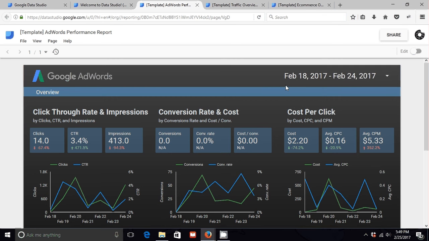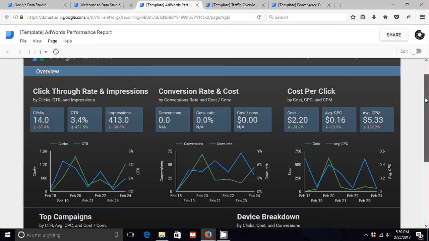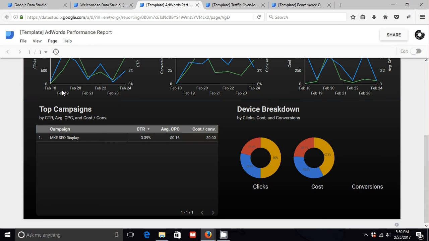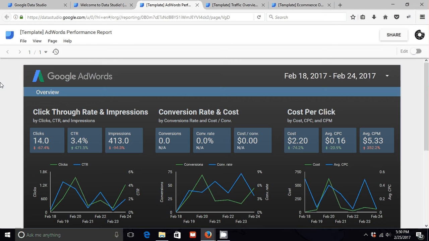So I thought that was pretty neat because sometimes you are limited in different reporting tools with how you set your dates. And it gives you a nice overview again of your Google AdWords performance. Great for your marketing team to know and other people that need to know. Highlights the campaigns you're running, the device breakdown, costs, clicks, and conversions. And so that's one of the main reports I would suggest taking a look at if you're running AdWords.